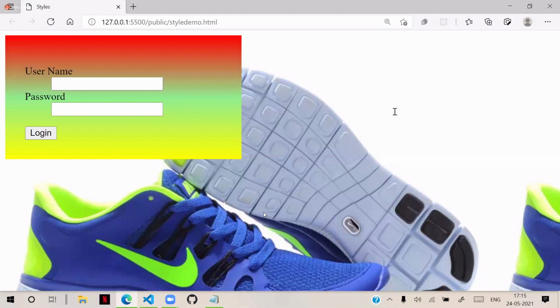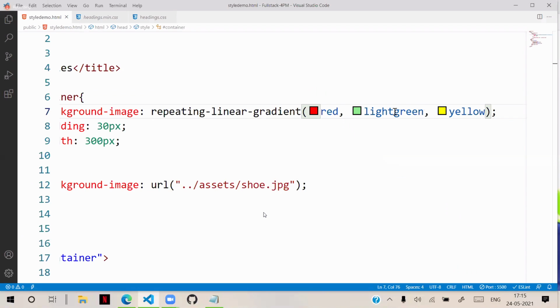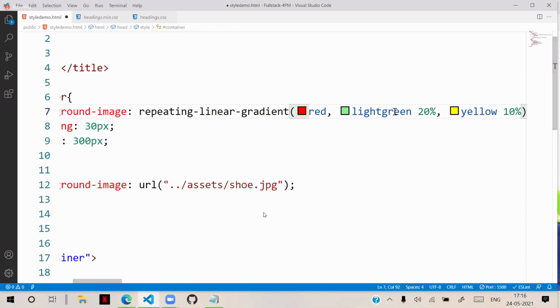Now, what is the advantage of repeating linear gradient? You can set percentages. That means how much percent for red, how much for yellow. Suppose light green 20%, yellow I give 10%. You can add that percentage. It will apply accordingly.